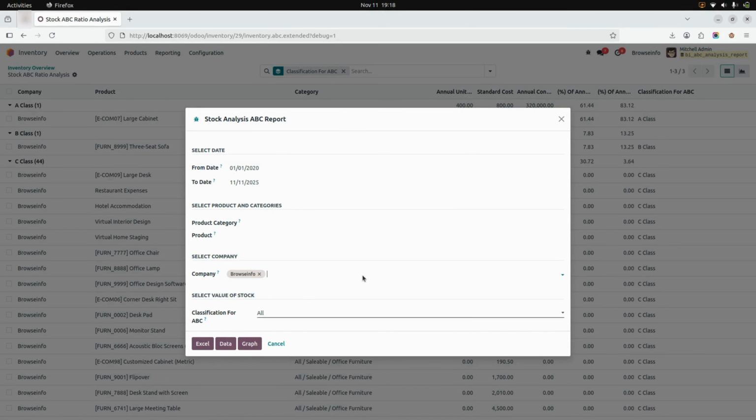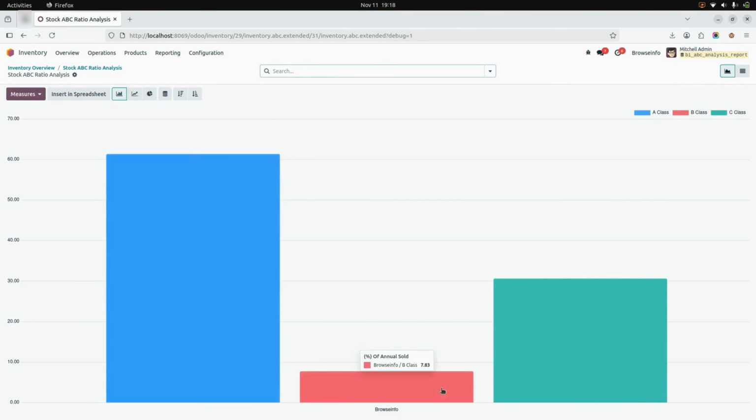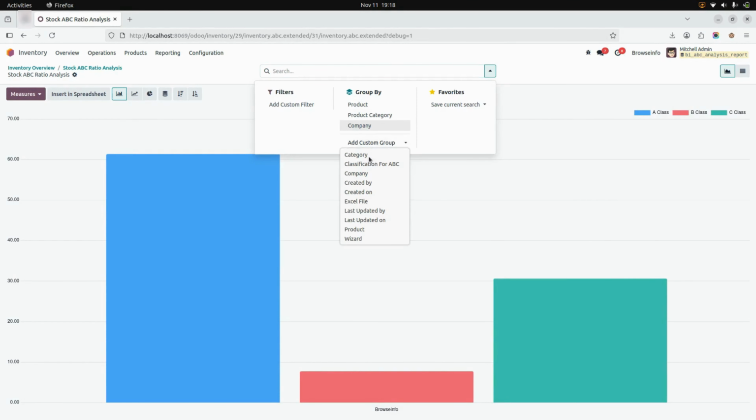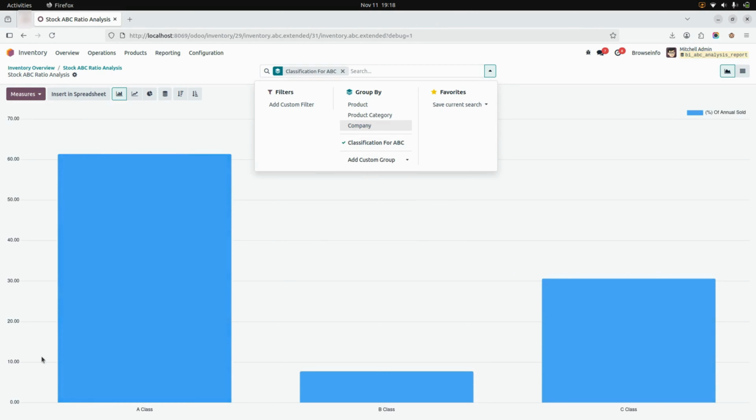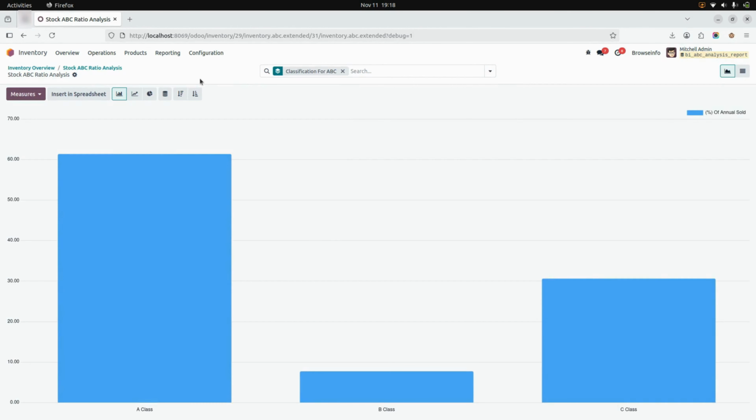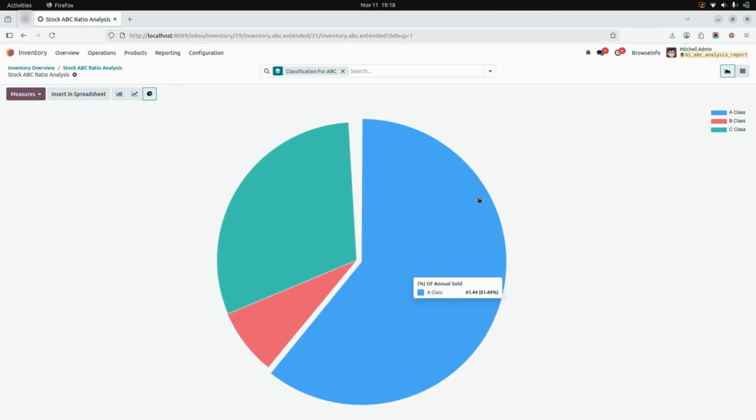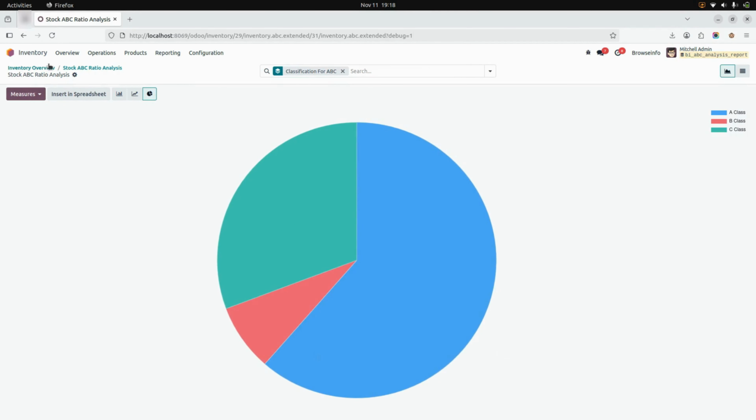Now I'm selecting the graph format. So here you can see this is differentiated by the class A, B, and C. If you want to apply a filter, you can add a custom filter and select the A, B, and C class for the same. And you can also see it in the line chart and pie chart if you want to classify.